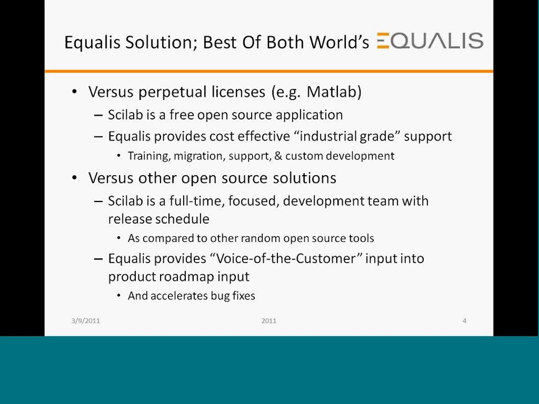What is the Equalys solution? It brings the best of both worlds together. When you compare with perpetual licenses such as MATLAB, Scilab is a free open source application, and Equalys provides cost-effective industrial-grade support for training, migration, support, and custom development. When you compare with other open source solutions, Scilab has a full-time focused development team with a release schedule, as compared to other random open source tools. And Equalys provides voice of the customer input into product roadmap and accelerates bug fixes.